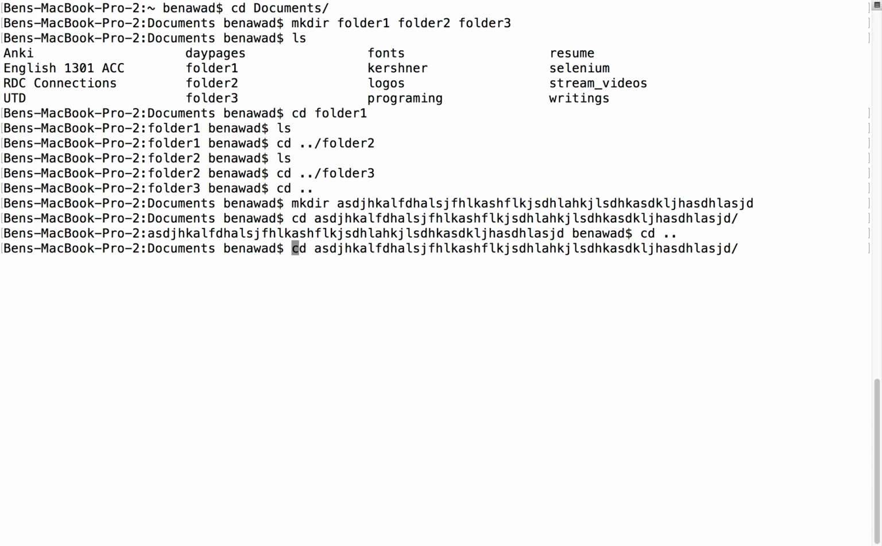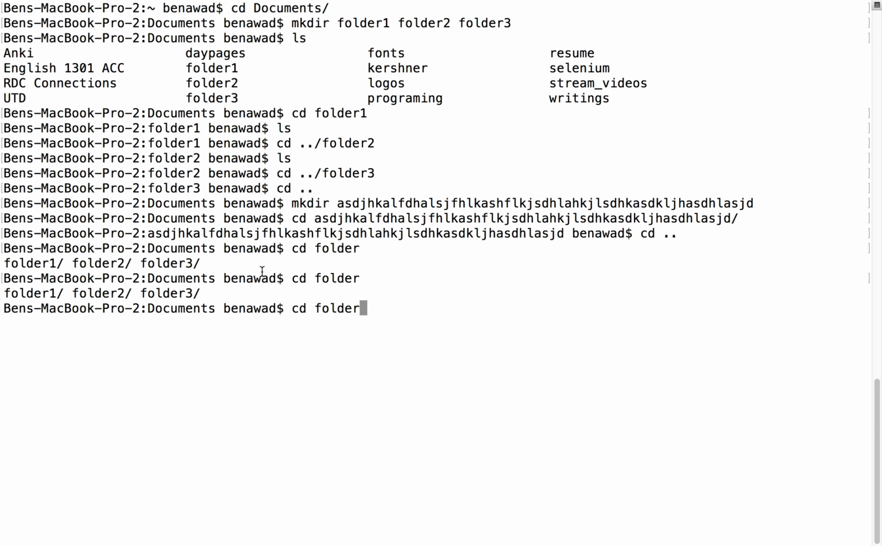But let's say, for example, I do cd folder. Well, it doesn't know if I'm talking about folder 1, folder 2, or folder 3. So when I hit tab, nothing happens. Hit tab a couple more times, it will then spit out all the possible matches for folder. So I do folder one, and now I'm in.